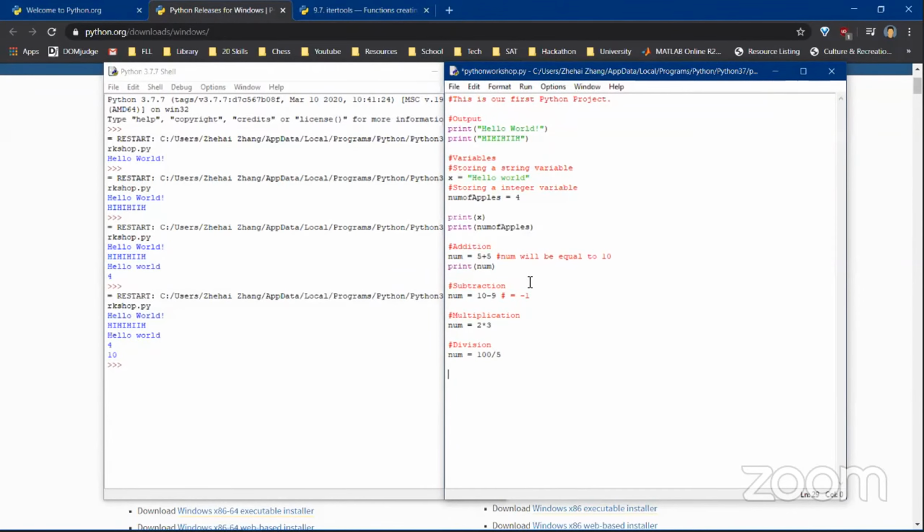There's a lot of other operations out there. So for example, there's percent, which just takes the remainder. So let's say num is equal to 10 mod 3. In this case, the remainder would be 1.